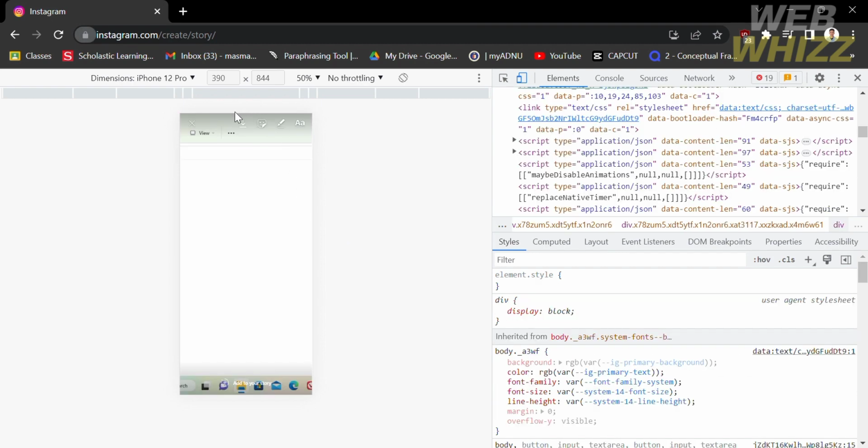So after choosing the videos or pictures you want to post on your Instagram stories, just click the button that says add to your story. And by doing so, it will automatically be uploaded as your Instagram story. So that is just how to post Instagram story from computer.